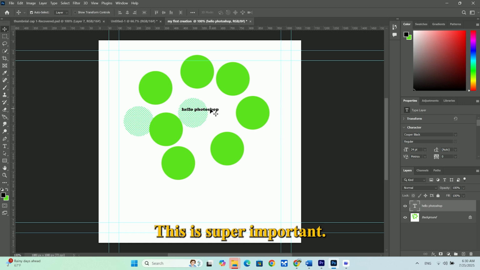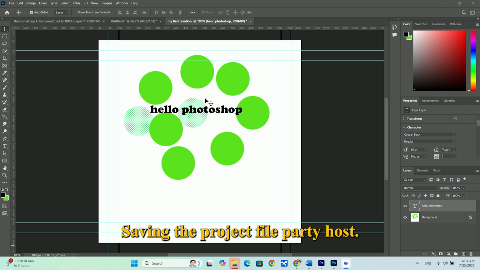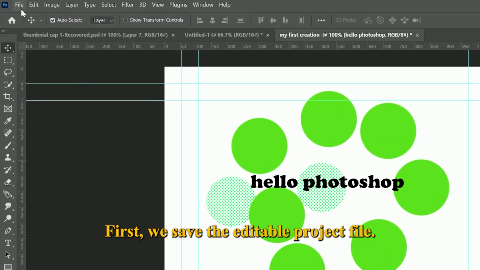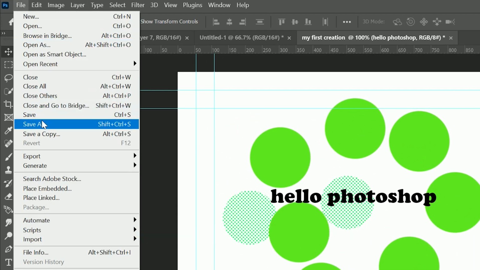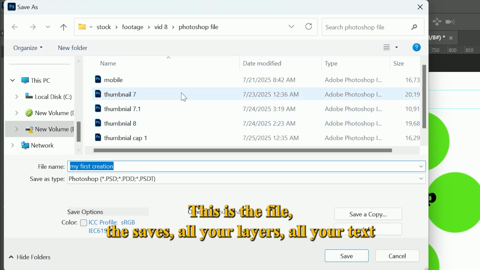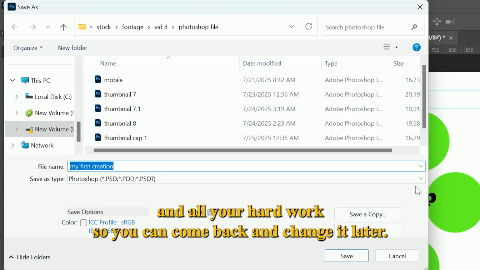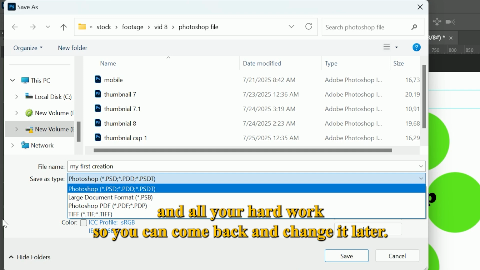This is super important. There are 2 ways to save. 1. Saving the project file, PSD. First, we save the editable project file. This is the file that saves all your layers, all your text, and all your hard work so you can come back and change it later.